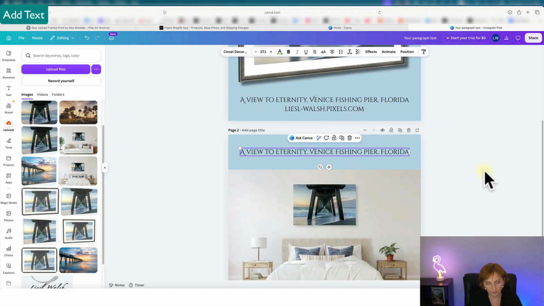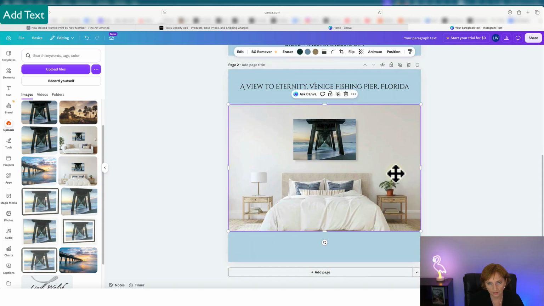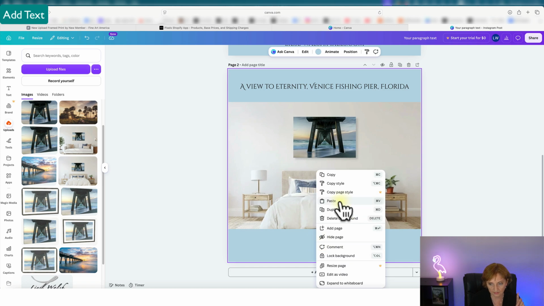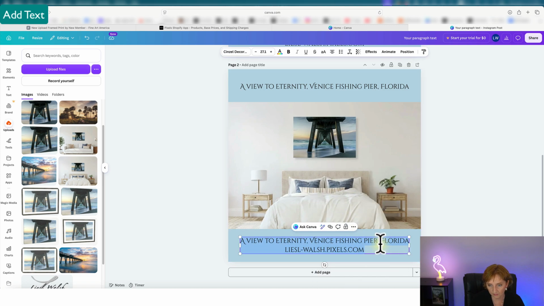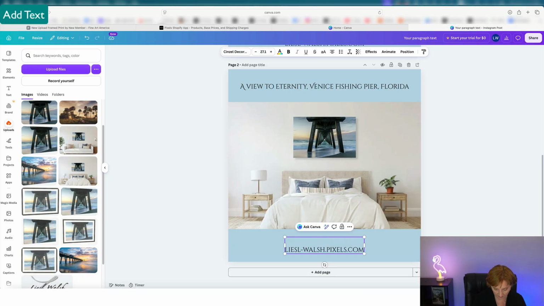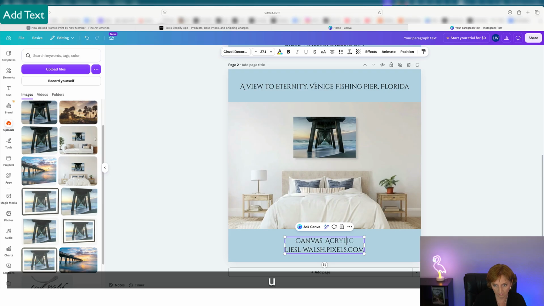Okay, now on the bottom, what I want to do is add some more info about my prints. So let's first paste again the same text. I'll leave my website there, but I'm going to take the title off, and let's add the types of prints I sell. So I'm going to say canvas, acrylic, metal, matted, and framed prints. Okay, so that's all there.